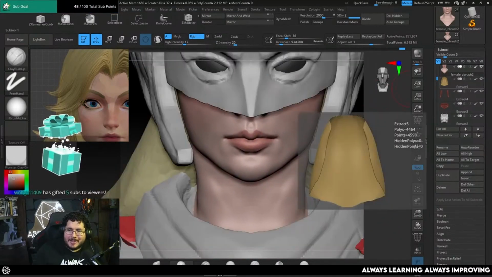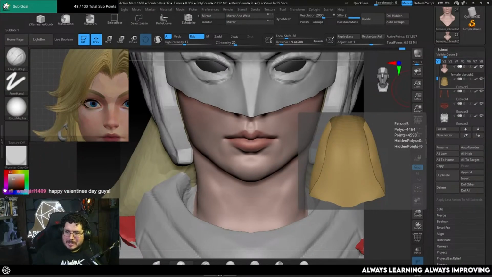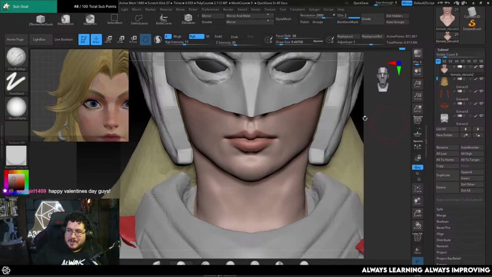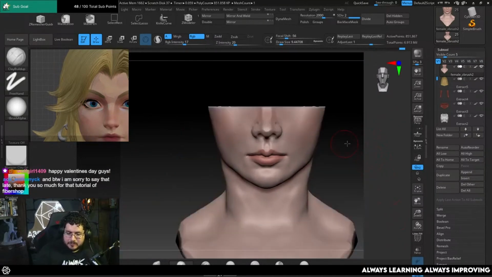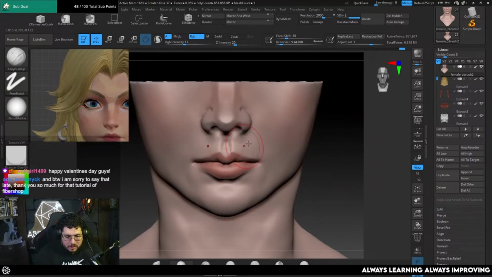Wolf Girl! Oh my god. Thank you for the gifts, Wolf Girl. Thank you very much. Oh, God bless you. There you go. Thank you. Sternocleidomastoideus muscle. That's the one. What's up, man? Welcome to the stream. Welcome to the stream, guys.